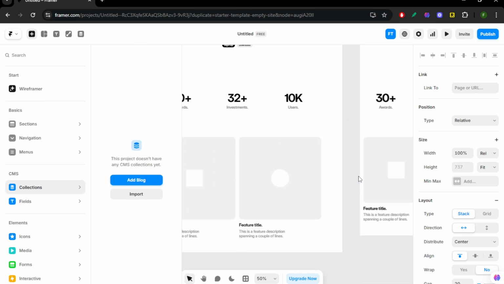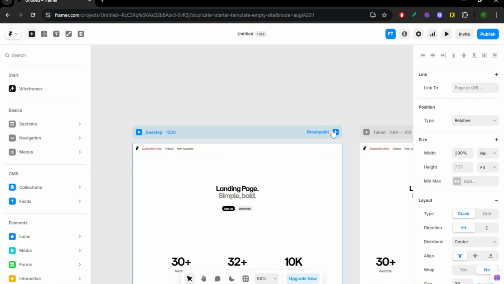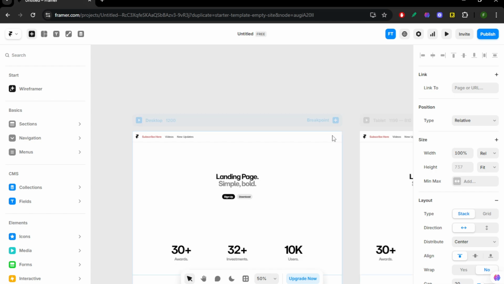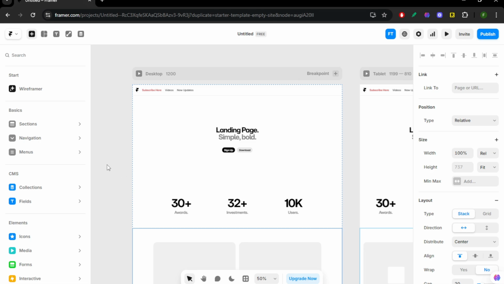You would notice that when you add another breakpoint as a custom breakpoint, it doesn't ask you what height you want it to be. It only asks you the width because it's not very important. So if you're just confused about that, just remember that it doesn't ask you what the height of the page or the canvas is going to be because it doesn't matter.